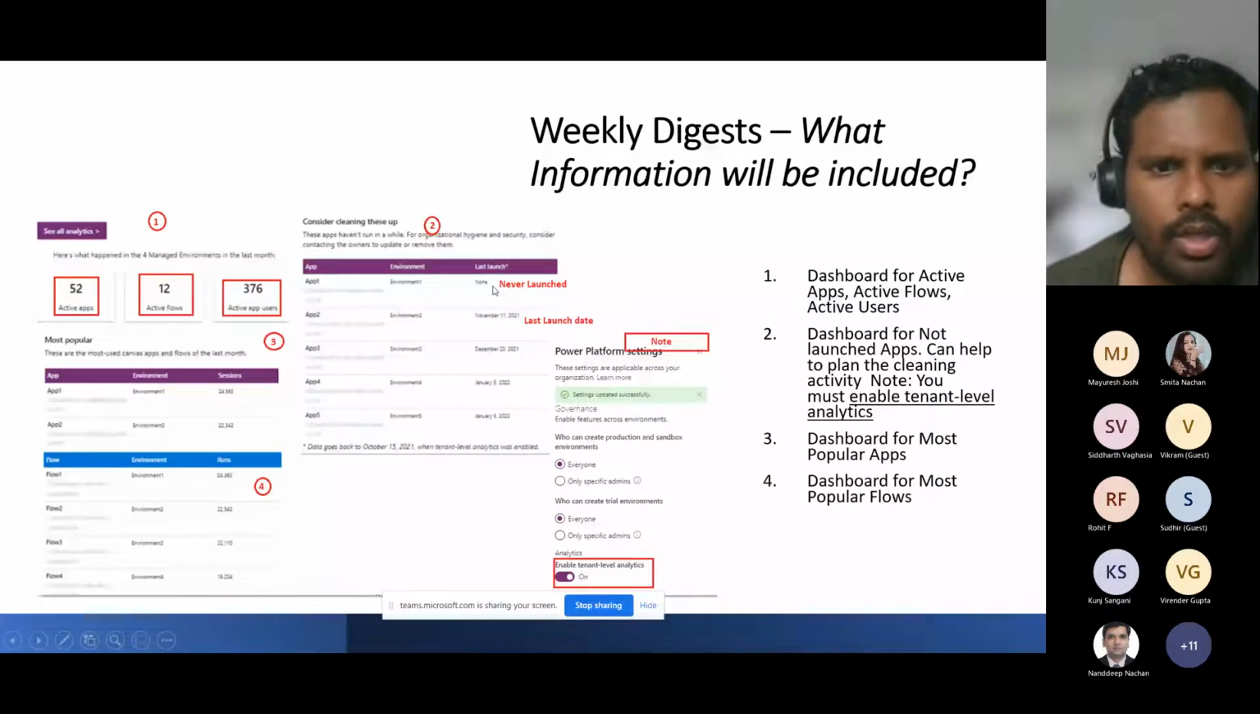If you see app 1, it says none, meaning that it was never launched. And then app 2, if you see November 11 2021, meaning that on this date this app was launched. Okay, so this is the other one.